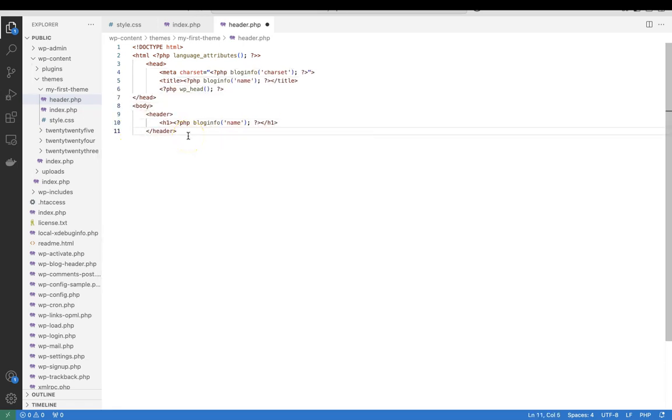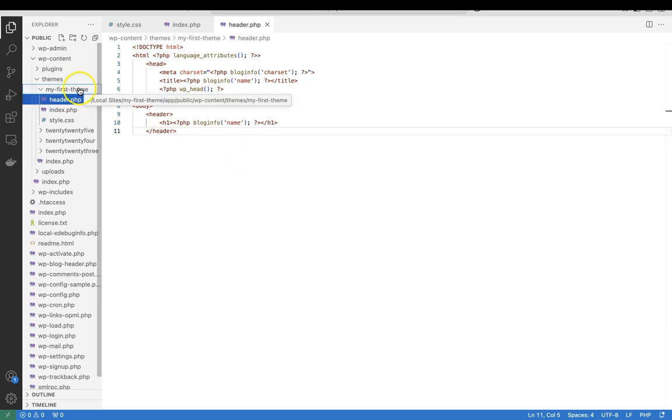And we're going to save this. You'll notice we didn't end our body tag here, and that's because we'll be adding that in the footer.php. So once you're done with that, let's create our footer.php inside the My First Theme folder.